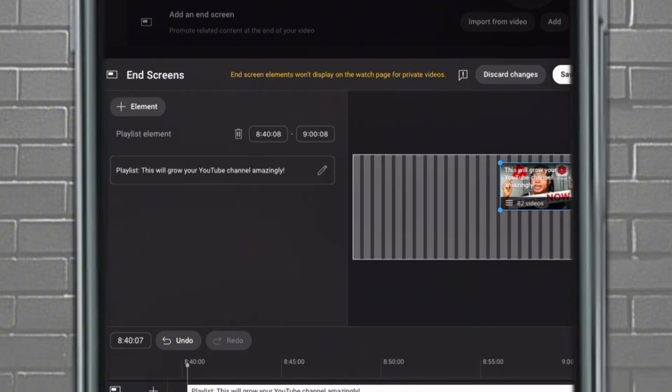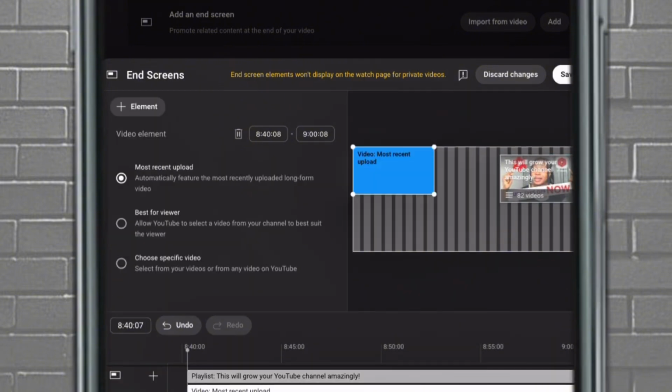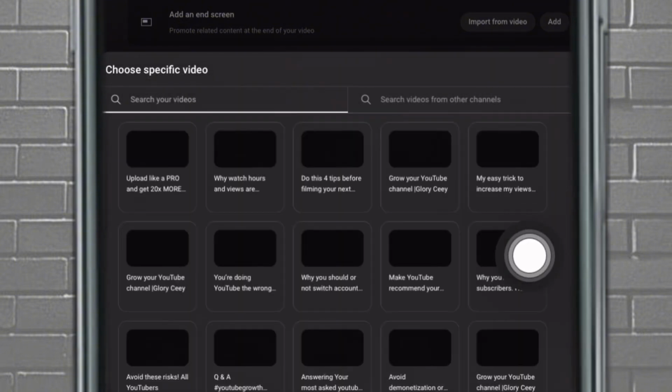Now if you want to add more end screens, you can come here to more elements, tap on plus element here, and then tap on the one you want. Let's assume it's a video you want to add. Just tap on video and it's going to redirect you to your videos. Now you can either choose to add the most recent upload, or allow YouTube to pick one that is best for your viewer, or you choose a specific video. I prefer to choose a specific video.